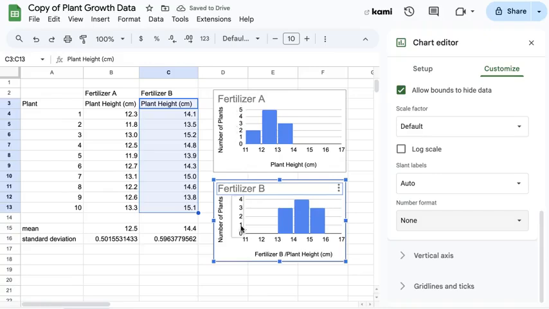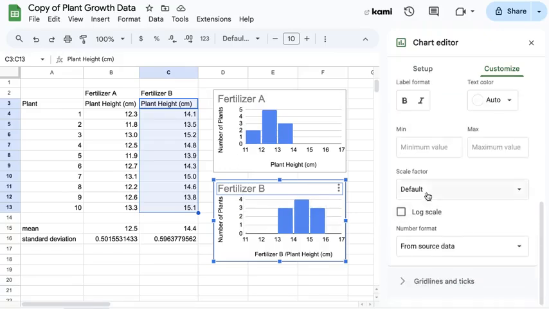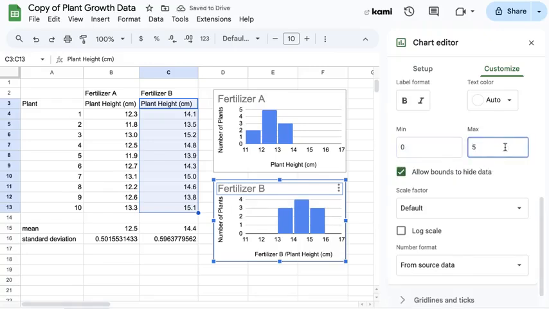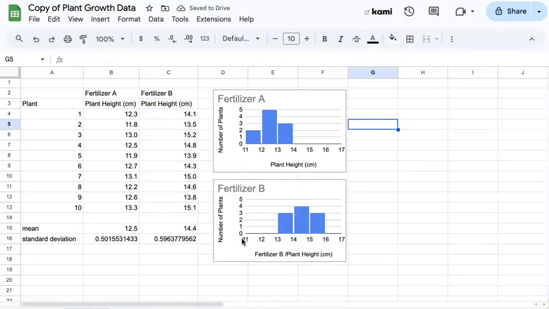The y-axes or vertical axes are a little bit different, so let's go ahead and fix that. Let's change this one to go to 5, just like these here. So I'll go to vertical axis, minimum value 0, maximum value 5. When we're comparing two things, we need everything to be the same. All right, so the horizontal axes are scaled the same, and so are the vertical axes, and now we can compare the results for fertilizer A and fertilizer B using the mean, the standard deviation, and these histograms.